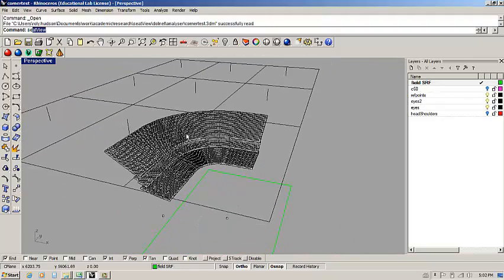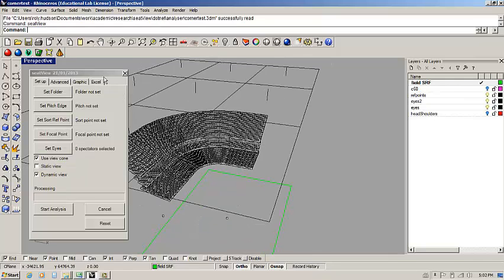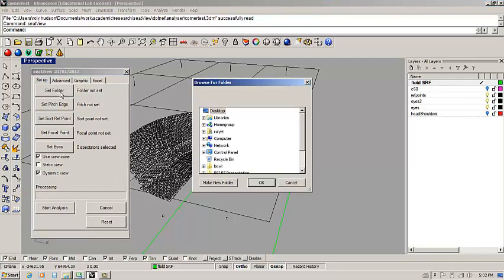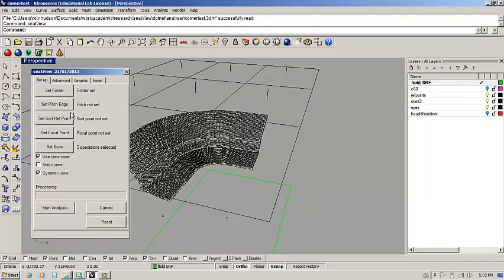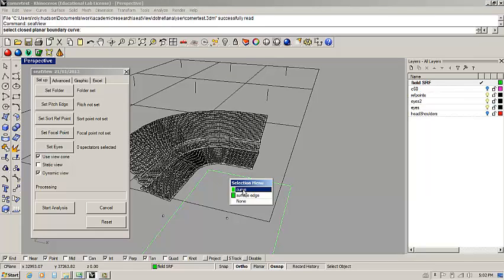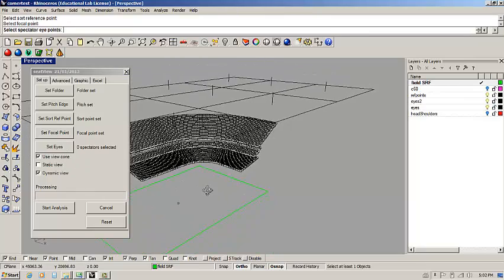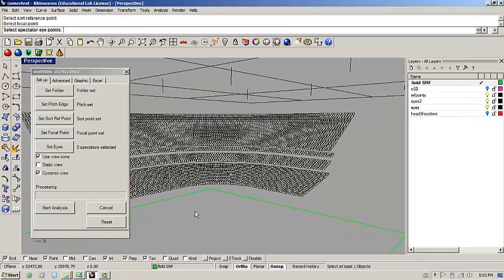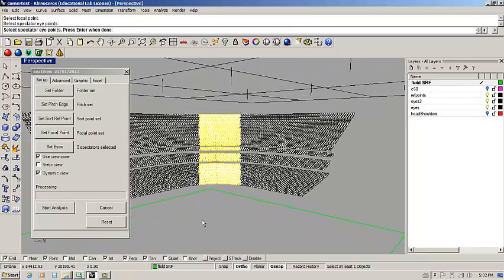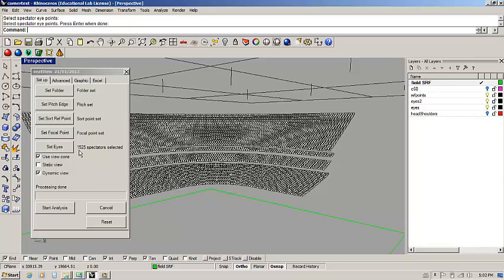So the plugin is called Seat View, and I'm just going to run through setting it up. So first of all, I have to specify a folder where I'm going to place my output, and then define the edge of the pitch, which is a closed curve, a reference point for sorting the spectators, a focal point, which is the point that the spectators look at, and then choose a set of eyes. So I'm just going to pick a block of eyes from the corner here, and you can see that I've chosen just over 1500 spectators.